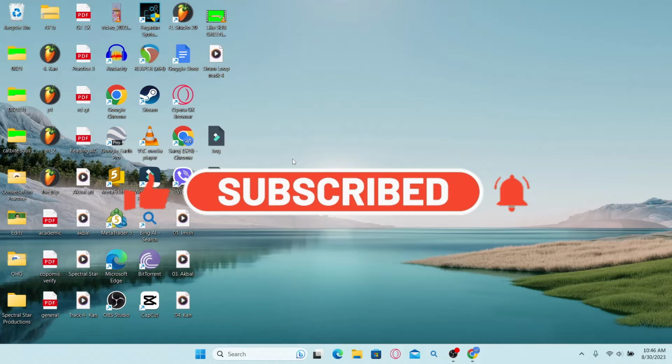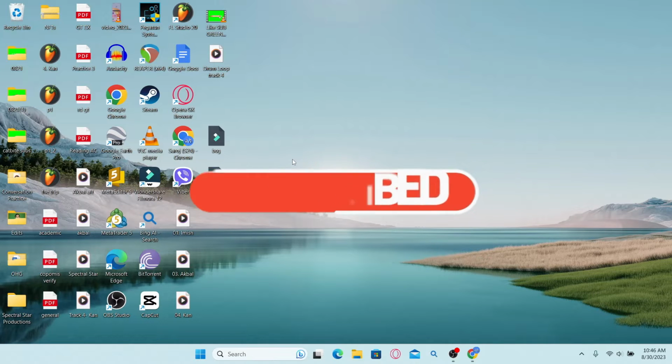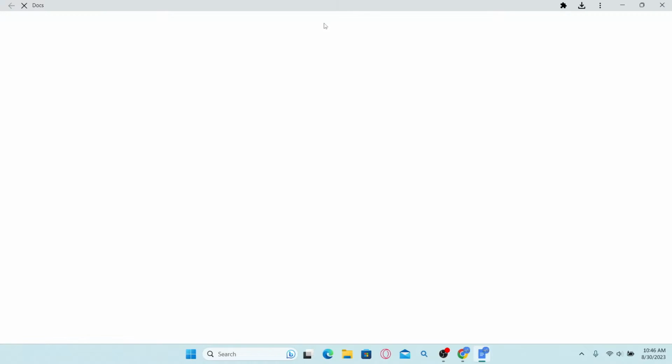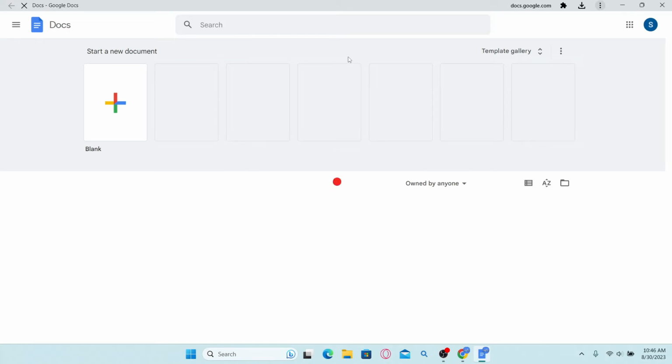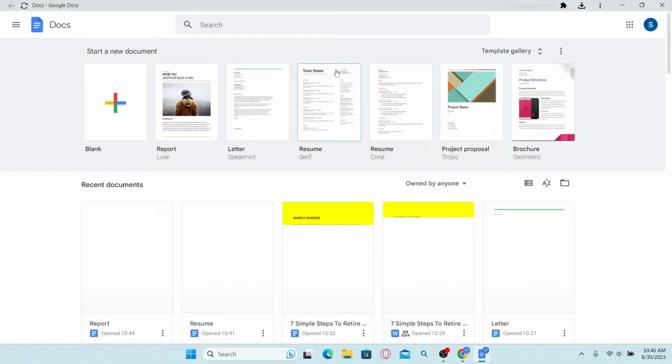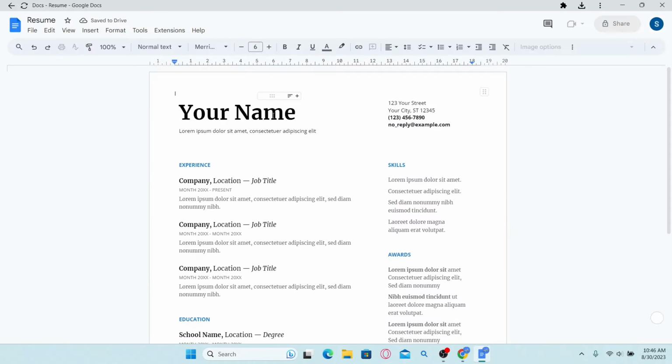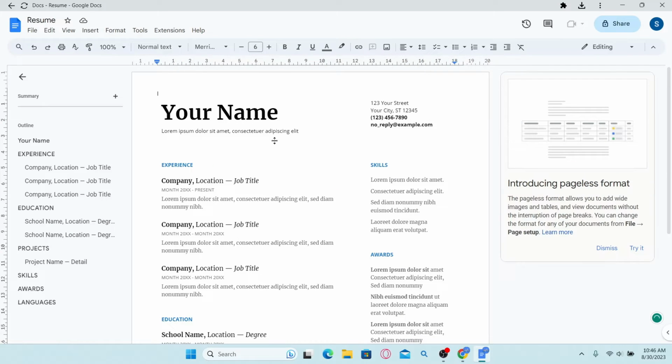In this video, I'm going to show you how to save on Google Docs. So let's get started right away. First of all, let's just open up Google Docs using either the desktop shortcut or by using your web browser. Now just go ahead and open up any document, and now you can start working on your document.